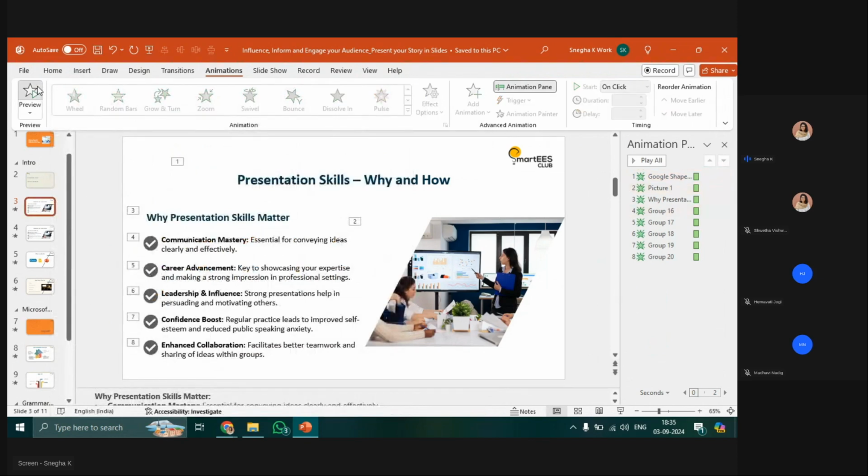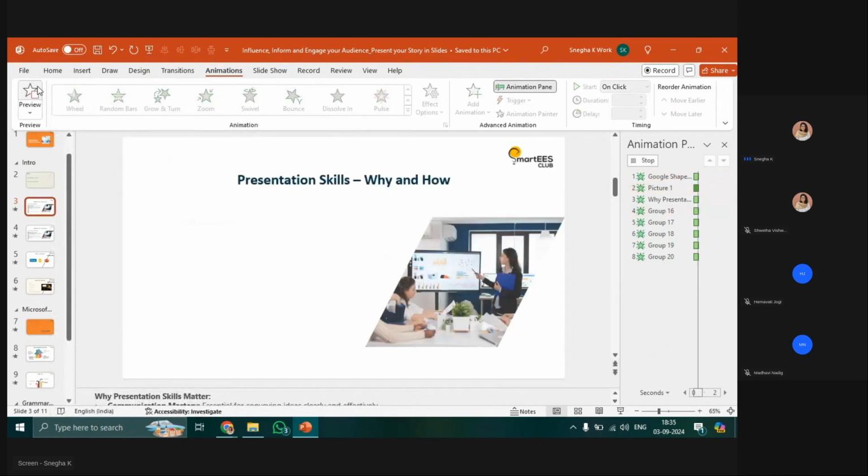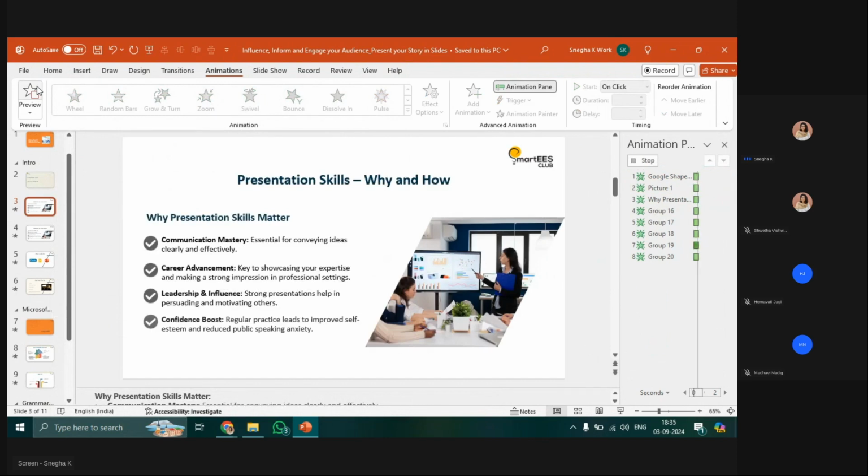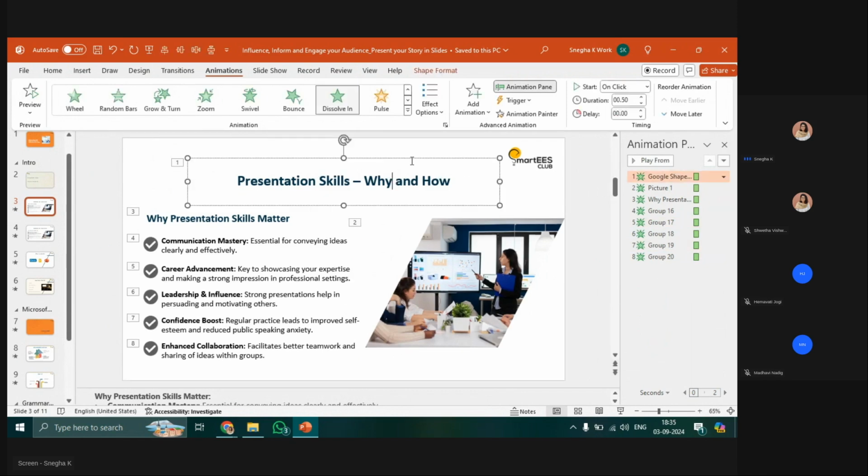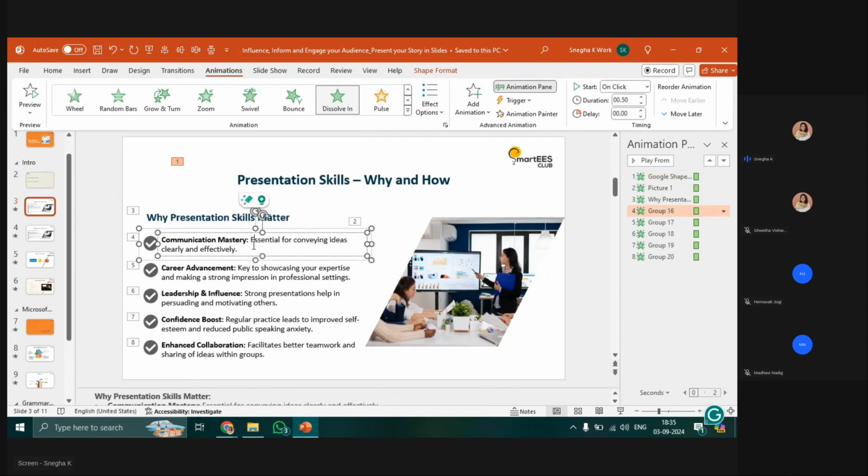I'll just play the slide. If you can see, the animations just appear one after the other. For this I've just set dissolve in. You just have to click the entity and then choose which effect you want. Since I'm going to be talking one after the other, I want points to appear one after the other. After I speak about a particular point, I want the next one to appear.